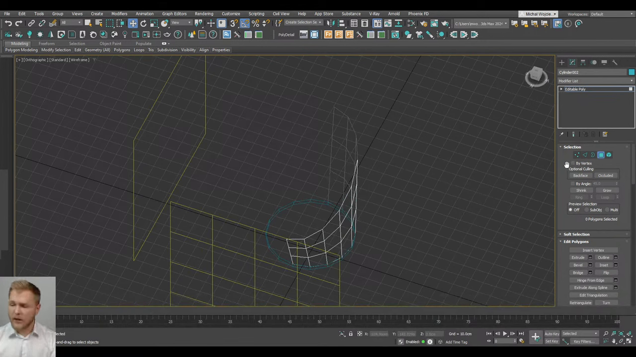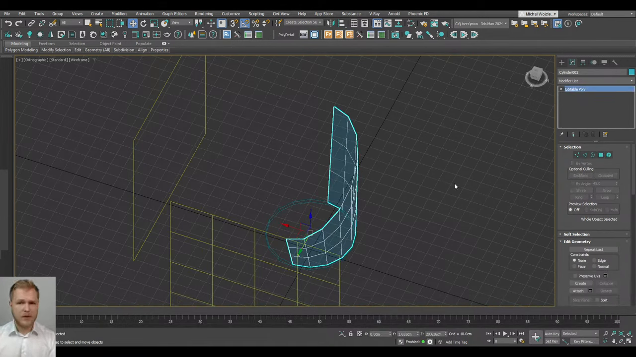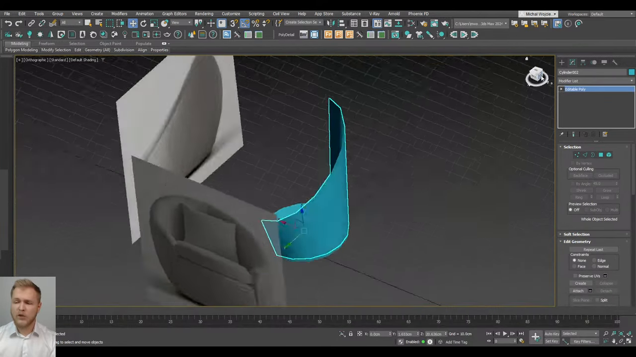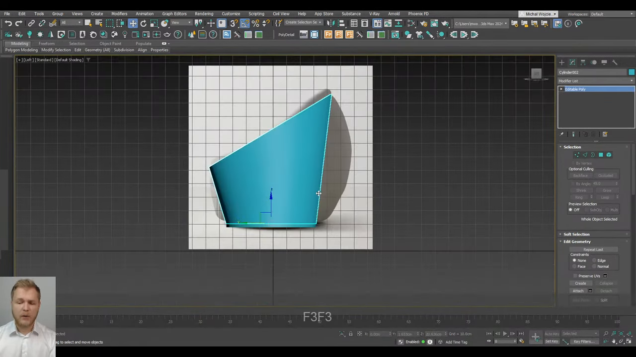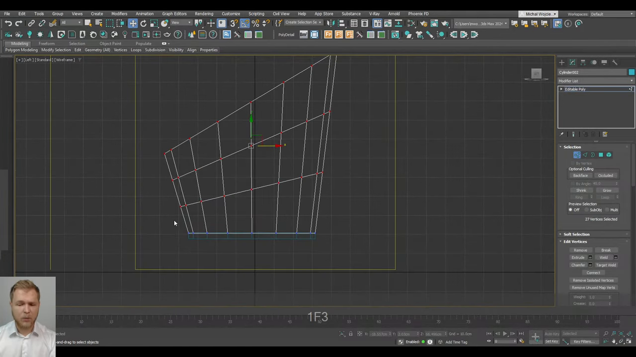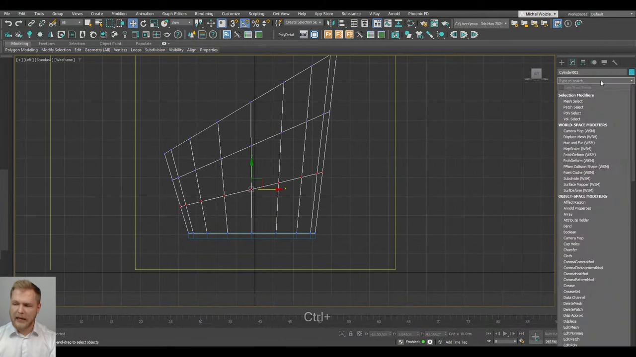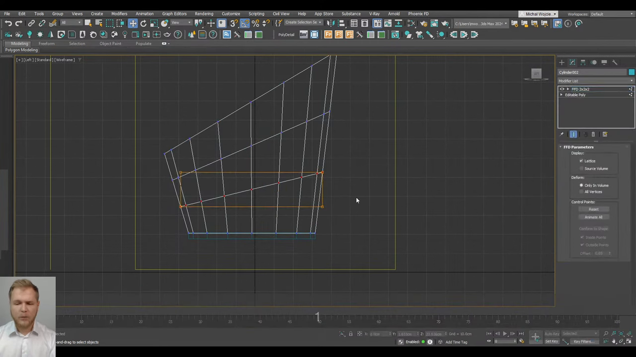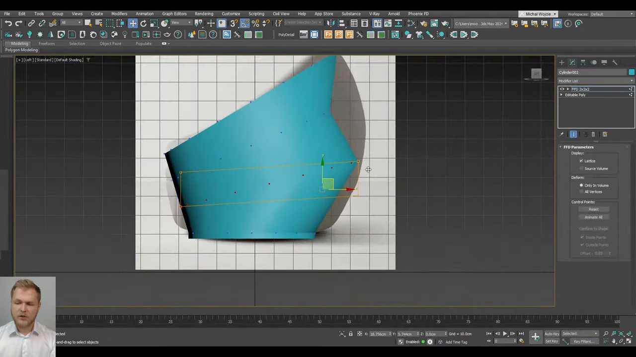Why did I do that? Because we're going to be using the symmetry method in a second, and I don't want to move too many vertices. I want to have a little bit easier time working with this model, but I probably will be regretting that move later on, because I should have also prepared a few steps extra. So now we're going to just move this part somewhere around here.